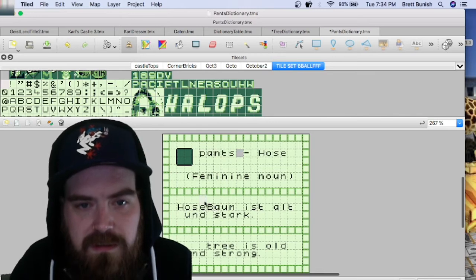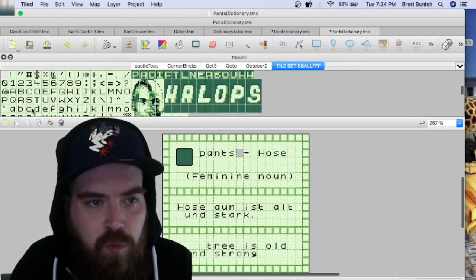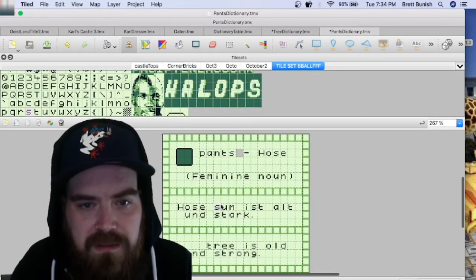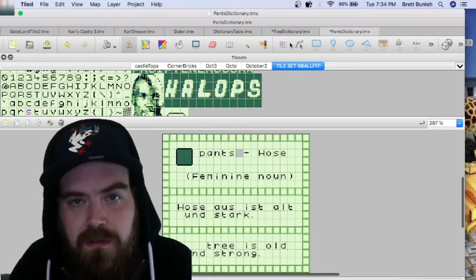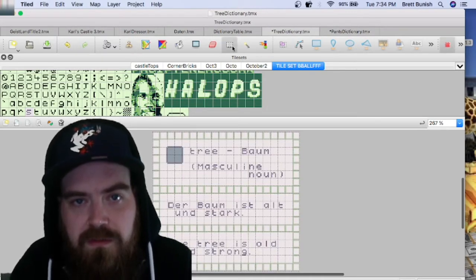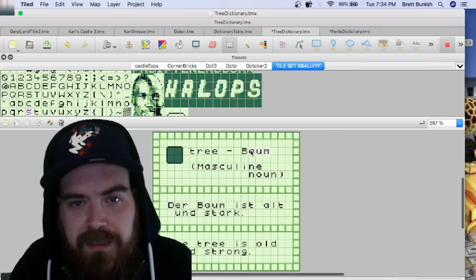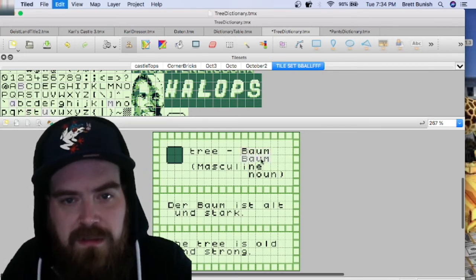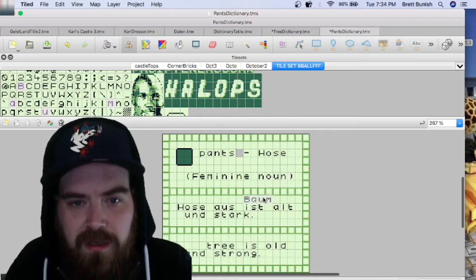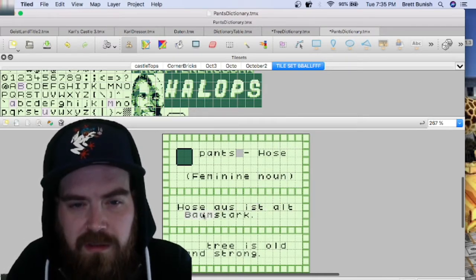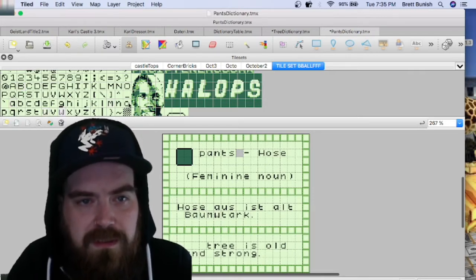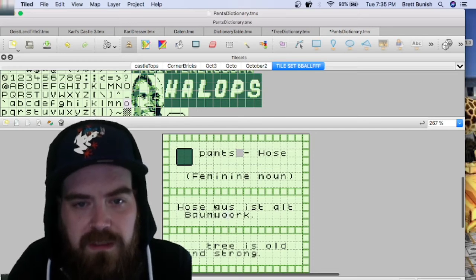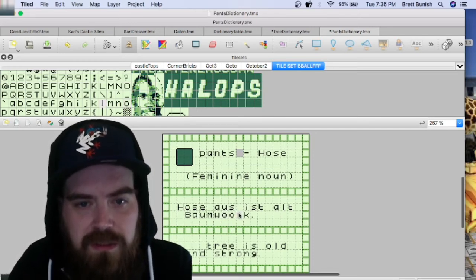Our sentence is going to be "Hosen aus Baumwoll," which just means pants made of cotton or cotton trousers. It also gives me a chance to add in kind of a secret word. That's not going to fit in there. Not every single word, obviously, in the entire game is going to get an entry, otherwise it would be too big.